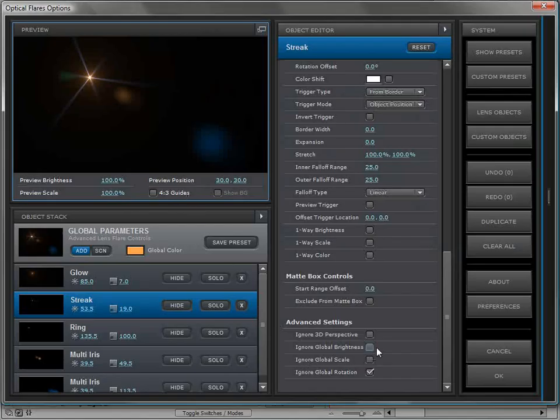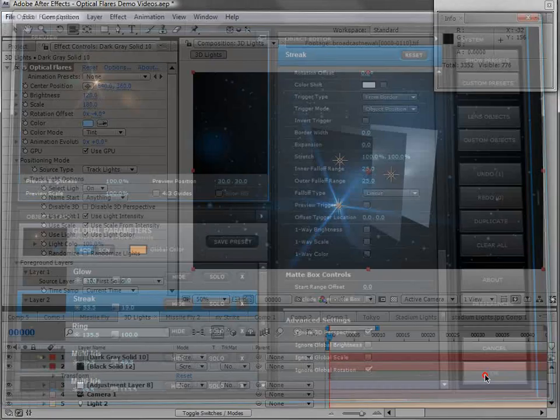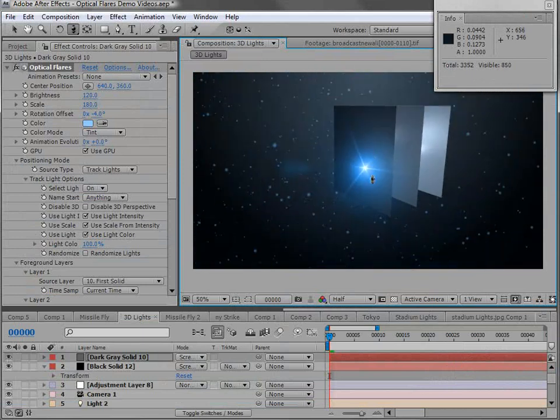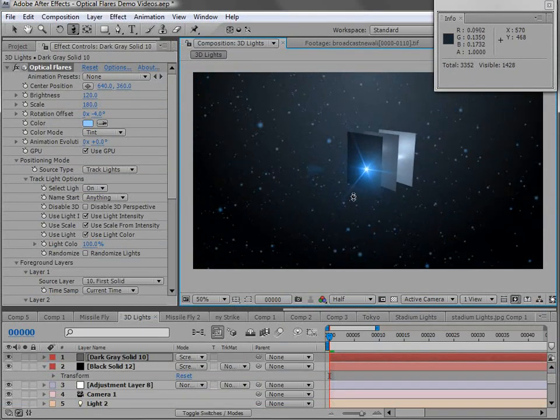You'll also notice there are a few other properties like ignore 3D perspective, brightness and scale. Now the ignore 3D perspective, if we turn that on and hit OK, then if we move the camera close to it or further away, you can see that the star element is staying the exact same size even though we're getting closer to it. And that comes in handy in a number of cases.